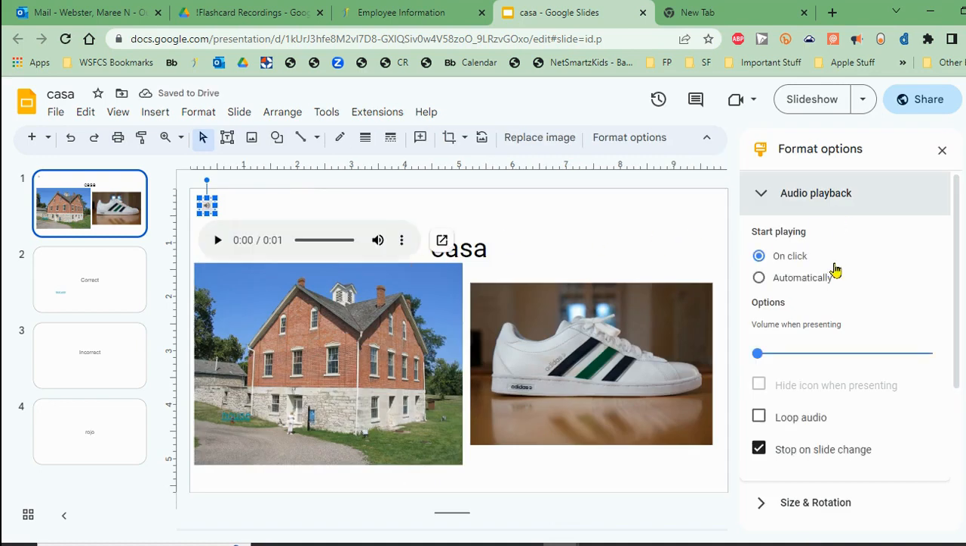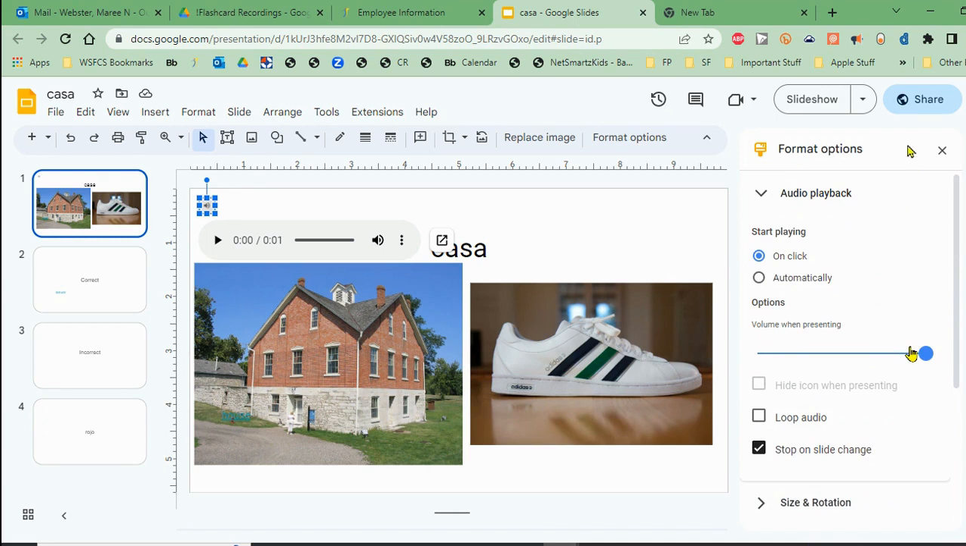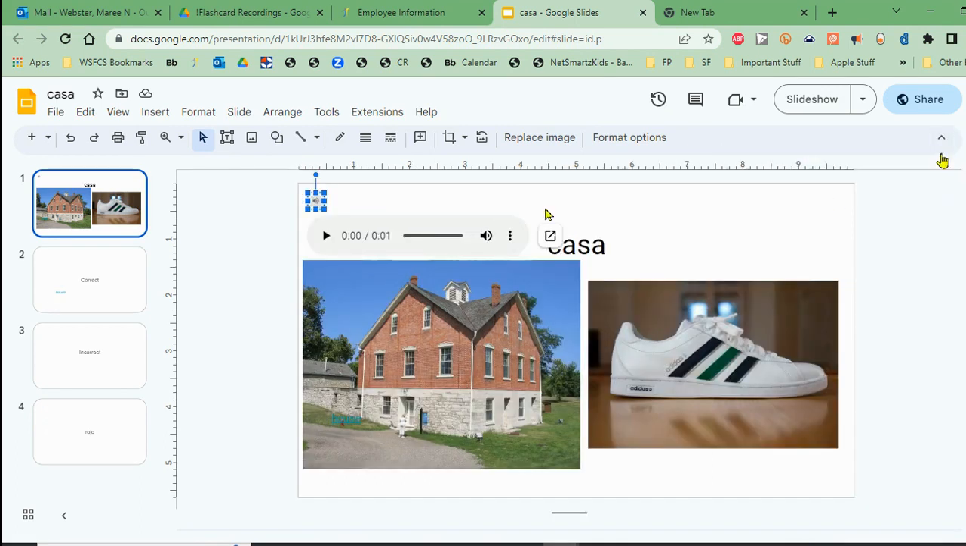Google gives me some options if I want to start it, if I want to have somebody click it to make it start, or if I want it to start automatically as soon as the slide comes up. I usually leave it on click. And then volume when presenting, so how loud do we want the sound to play, and whether I want it to loop or just play and then stop. Or if it was looping, as soon as the slide changed, then this checkbox would make it stop and go on to the next one. Usually I just leave it on click, set the volume to max, and click the X.